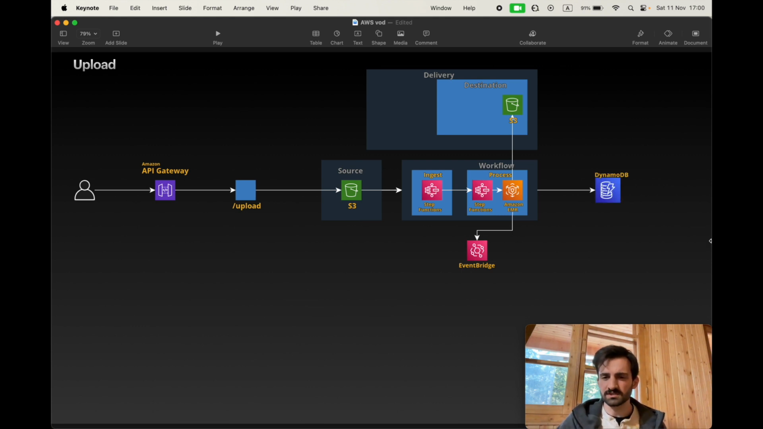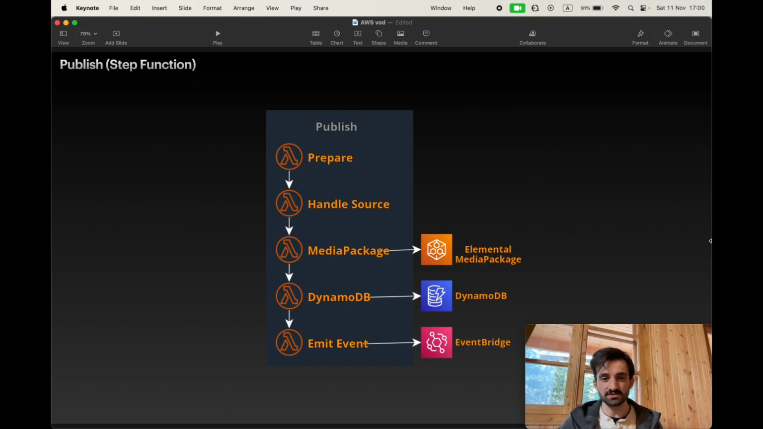And obviously this workflow step uses DynamoDB. The last step of our workflow is publish workflow, which also uses step functions. And to zoom in on that, it also uses a couple Lambda functions. First one is prepare Lambda function. If we are using CloudFront for streaming, this prepare function will create a CloudFront URL for streaming. And if you are using some other service for streaming, it will create the URL of that service, for example, Elemental Media Package.